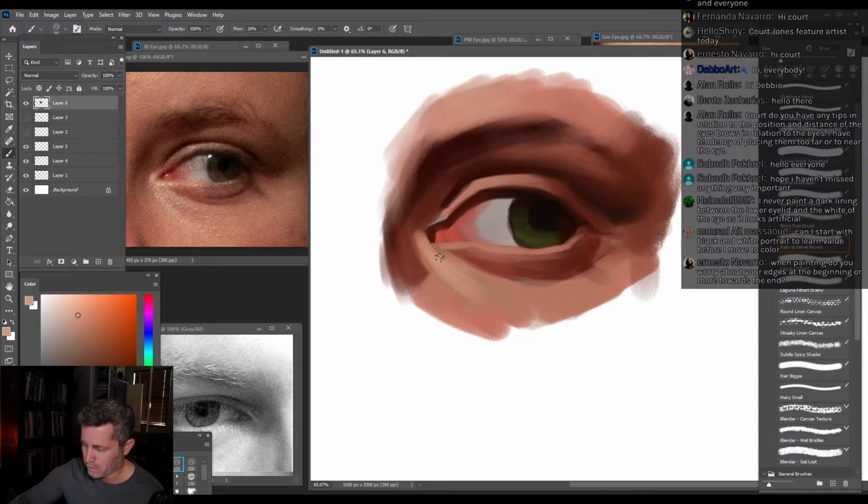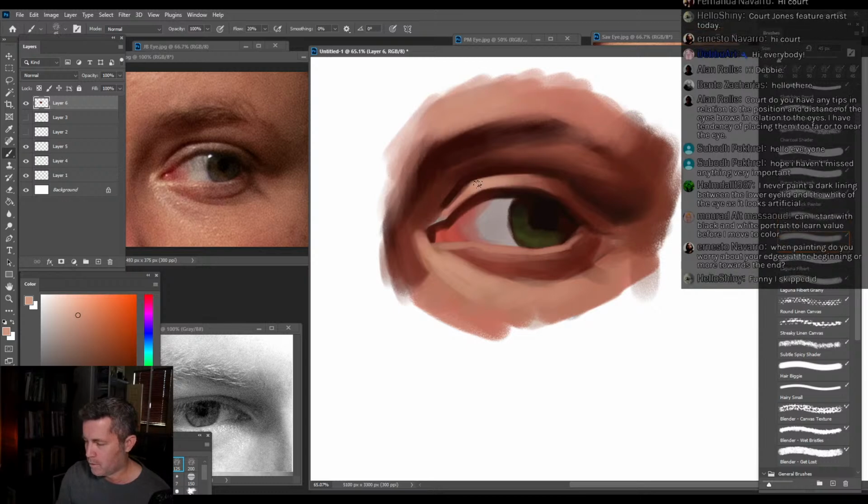I have another question. This one is from Ernesto. When painting, do you worry about your edges at the beginning or more towards the end? I start worrying about them almost immediately. Not in the very, very beginning, like in the linear stage. Not too big of a deal. When you're still blocking things in and just getting the paint on the canvas, edges are not quite as important, but you might want to start thinking about it during the block-in phase.